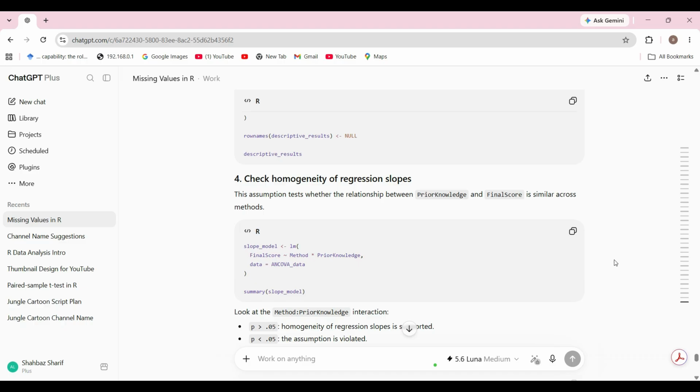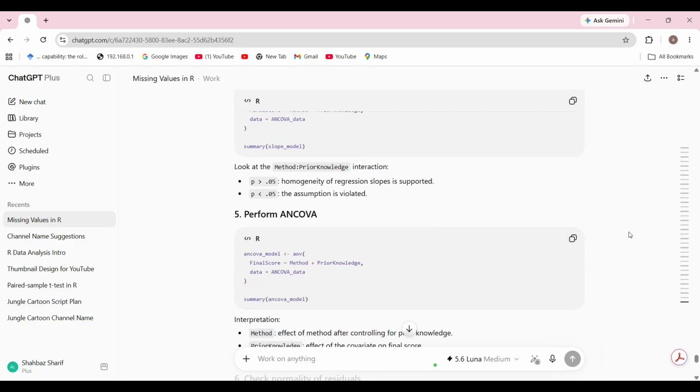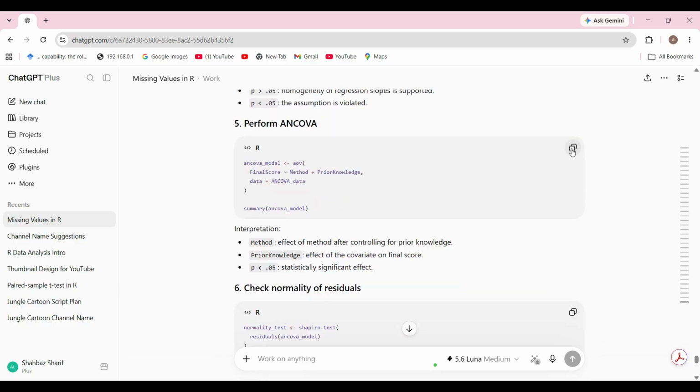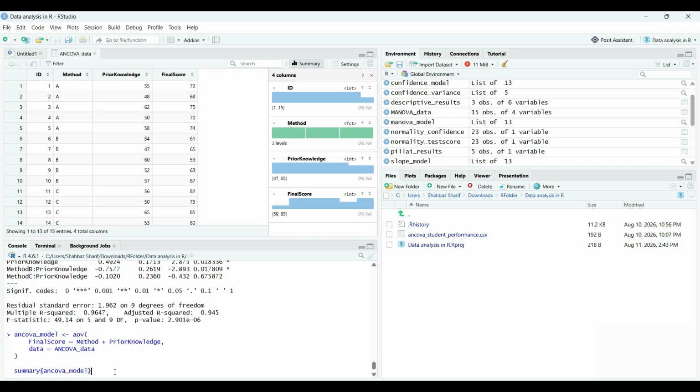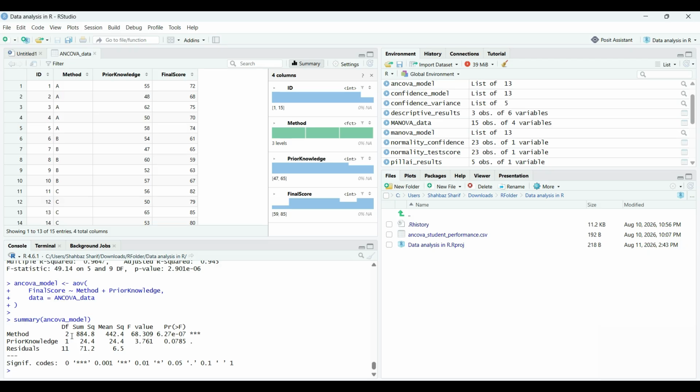Okay, so next we perform the ANCOVA. We copy this and then paste in R. Press enter. So we can check the method degrees of freedom, sum of square, mean square and F statistic is 68.309 and the p-value is significant because the p-value is less than 0.05. In case of prior knowledge, the p-value is higher than 0.05, which is not significant.